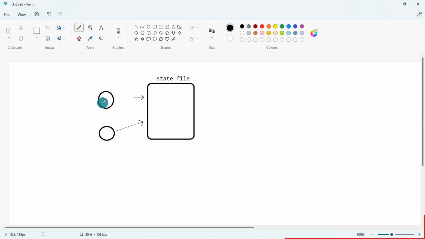So if the first person tries, and let's say it takes almost 10 seconds, and within that 10 seconds a second person also tries to do plan or apply, in that case this second person should not be able to do so, because the first person's task is still running. So what Terraform does in this case is, as soon as the first person tries to do Terraform plan or Terraform apply, it generates the lock file.